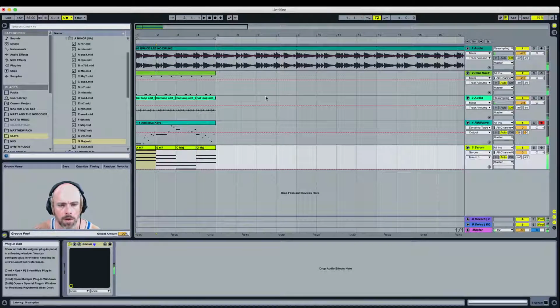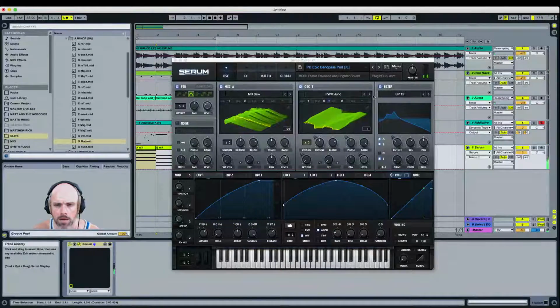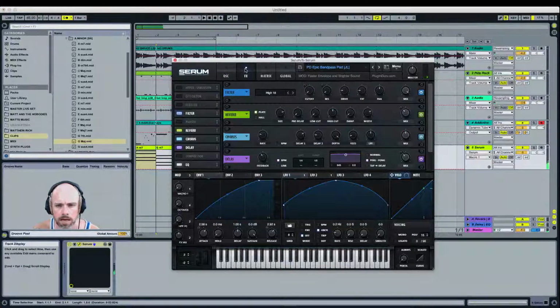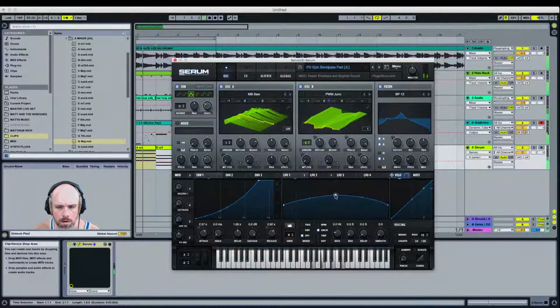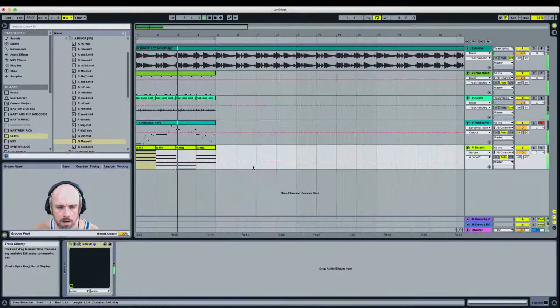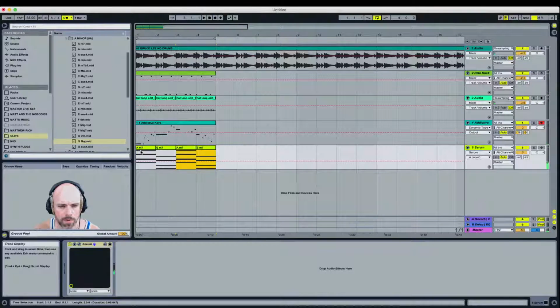Yeah, that's pretty cool. The delay on this sounds like it's a little bit long, so I'm going to take the delay down a little bit, and then let's see if we can make this a little bit shorter. I'm kind of liking both of these, so I'm going to copy both of these.